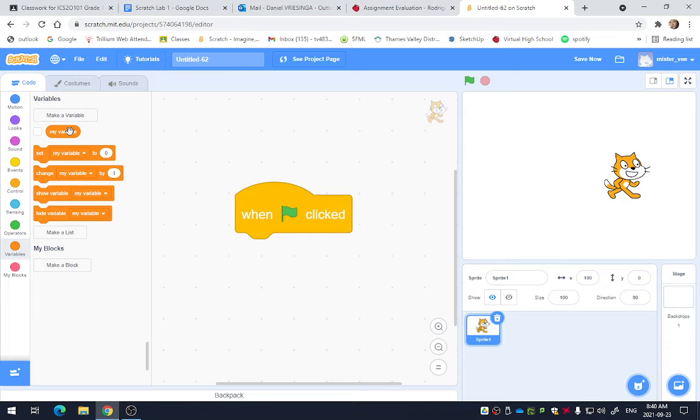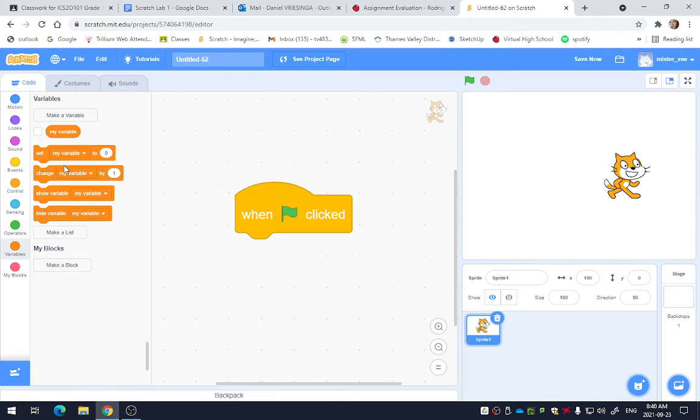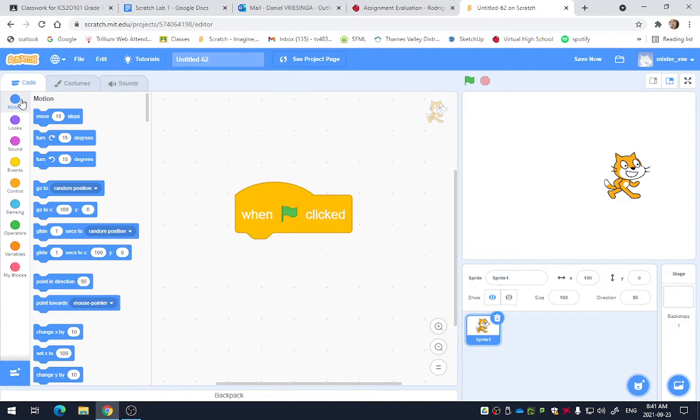Variables are going to be super important for us too. We're going to make spots to save our information and use them for later. Okay, so with that being said, let's look at a really basic program for now.